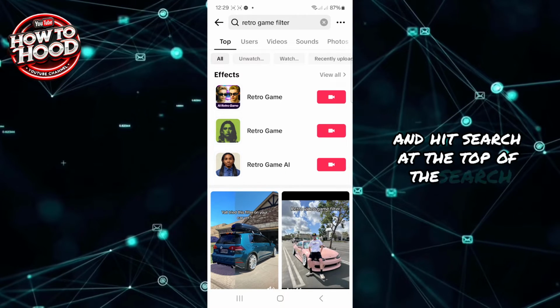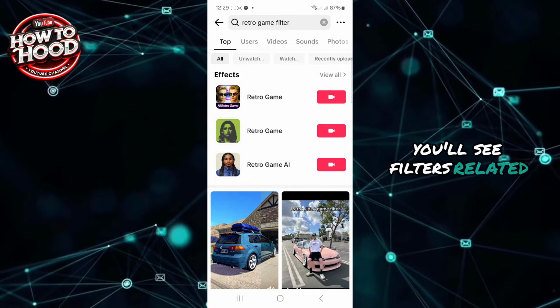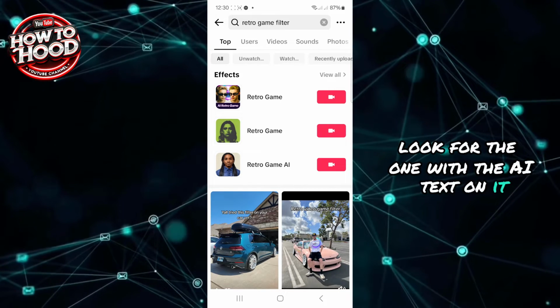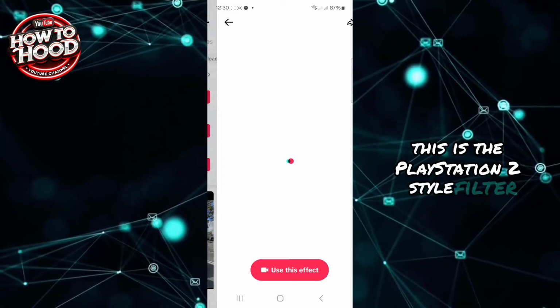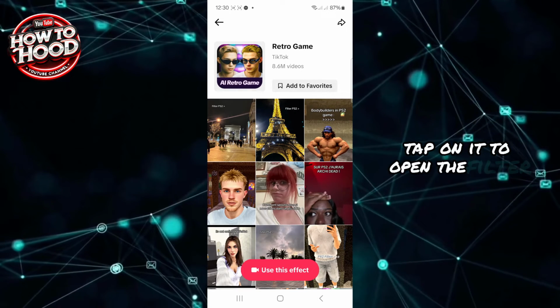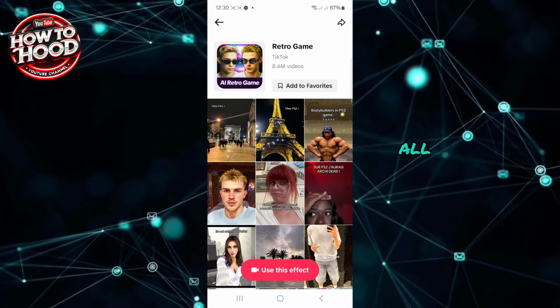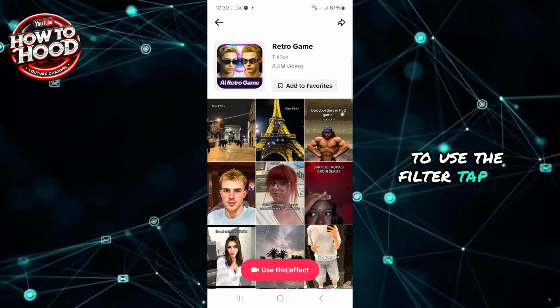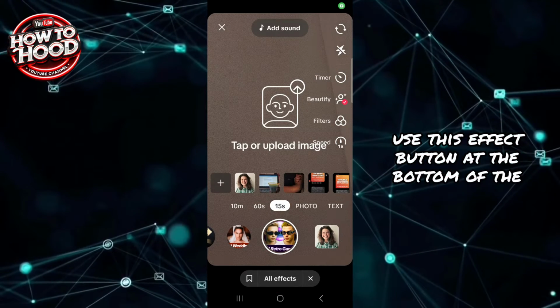At the top of the search results, you'll see filters related to your query. Look for the one with the AI text on it. This is the PlayStation 2 style filter. Tap on it to open the filter page, where you can check out all the cool videos created with this effect. To use the filter, tap the Use This Effect button at the bottom of the screen.